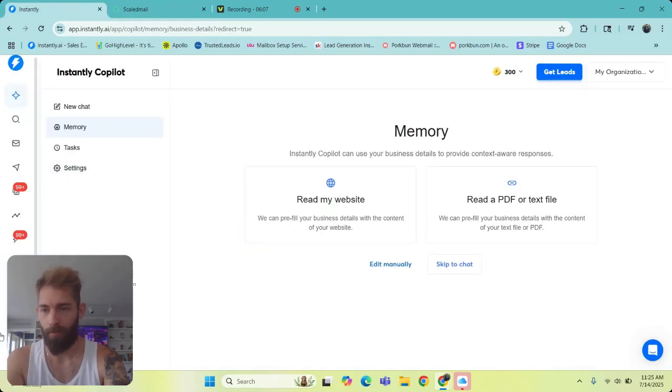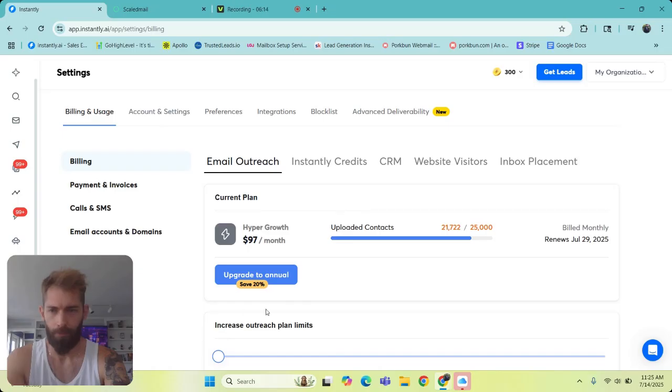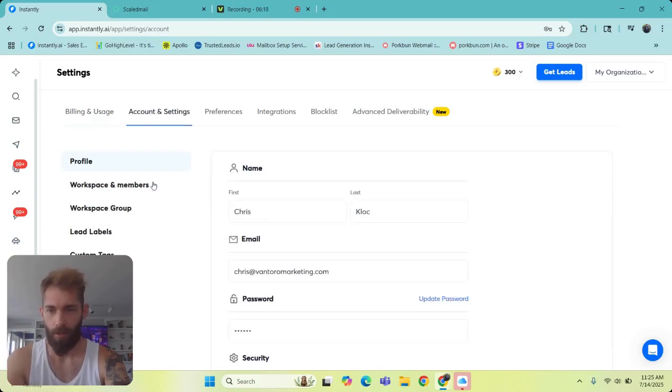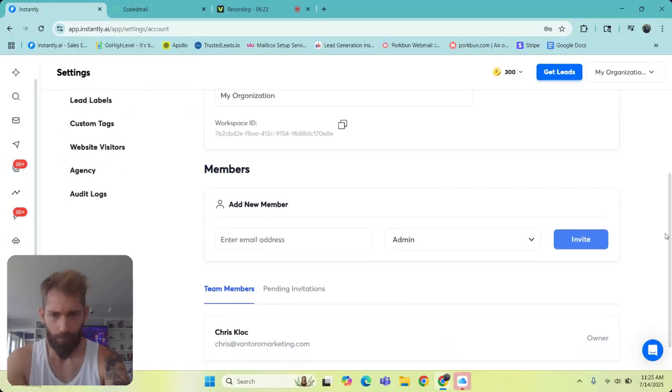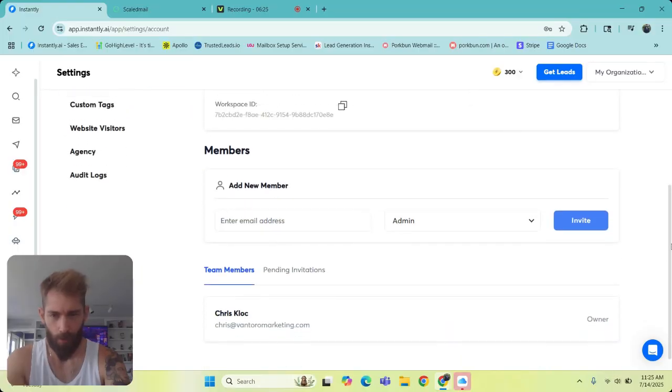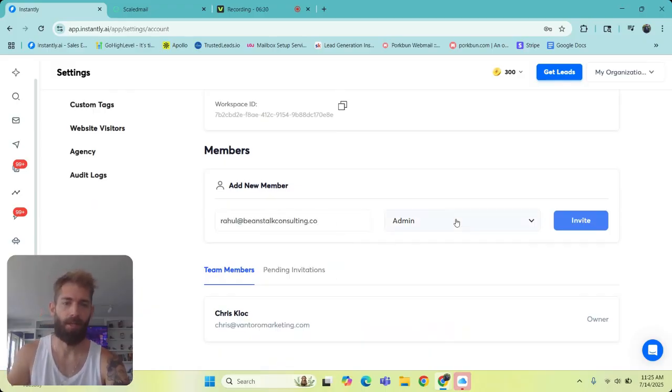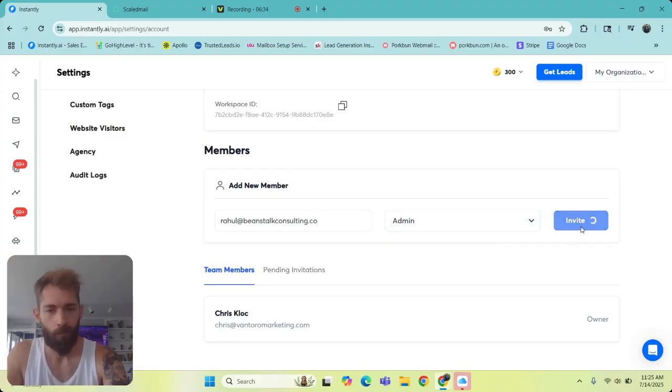Go back to your Instantly. Go to your settings in Instantly. Account and settings. Add a new member. All right, give them admin privileges so that they can do everything except delete all your data. All right, you're good to go.